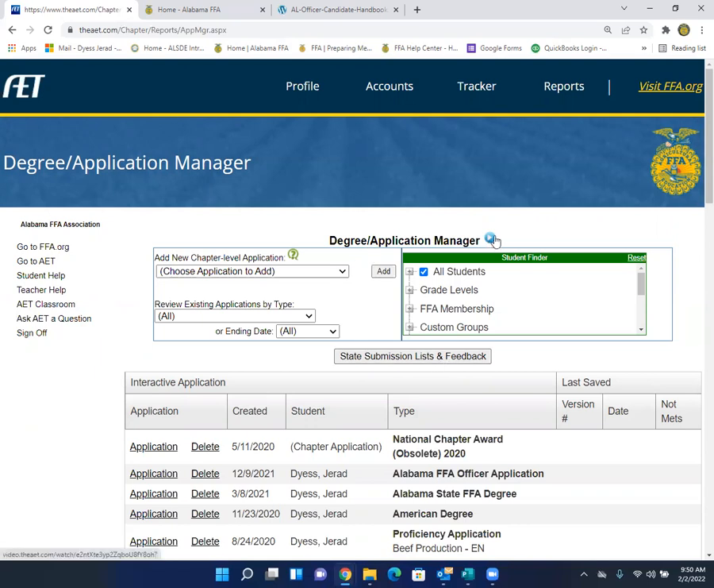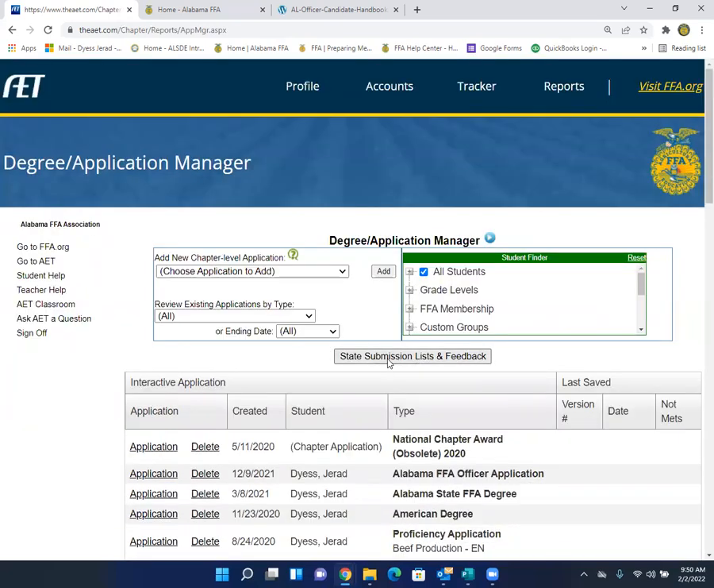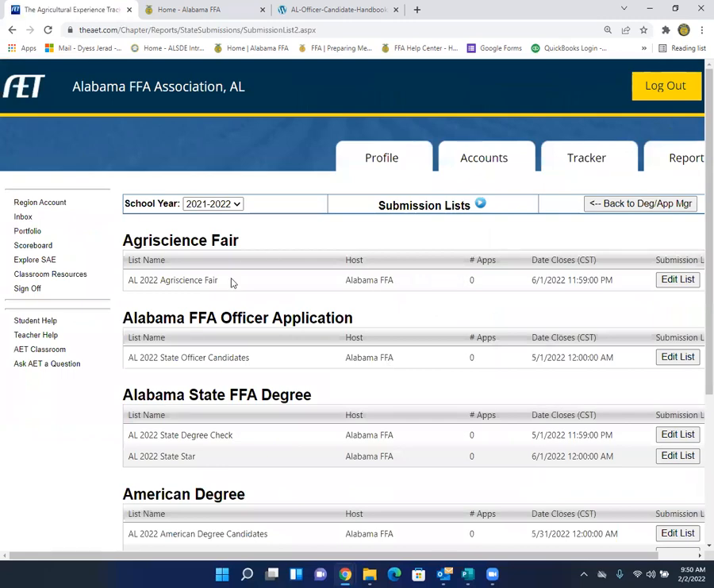You see these play buttons on these pages can give you short video tutorials as well from AET about how to manage your degree app manager, as well as when you click on the state submission list and feedback, here are all the lists we do electronic applications for. And if you'll click on that again right here, the submission list video, Roger Hannegriff at AET will give you a walkthrough of how to submit things.